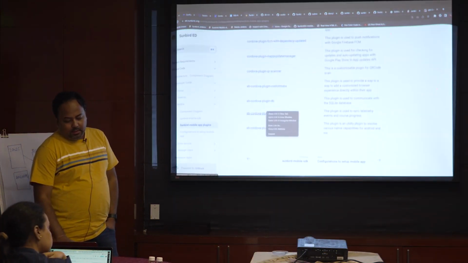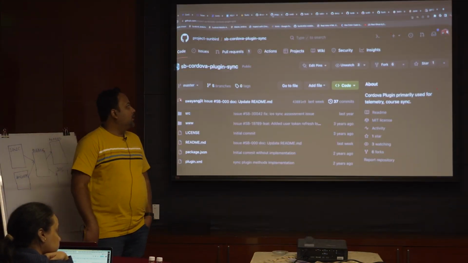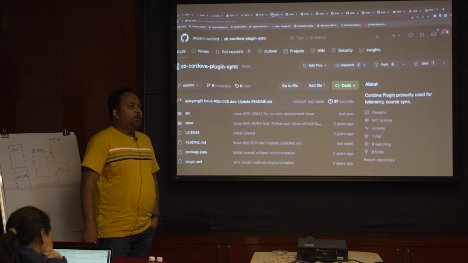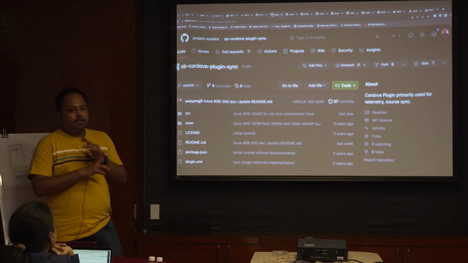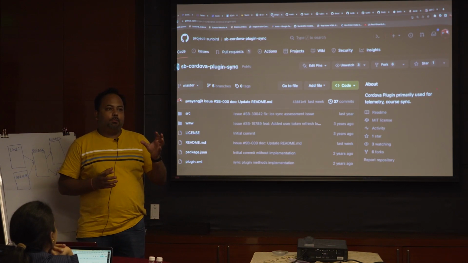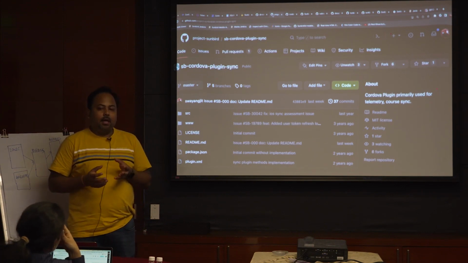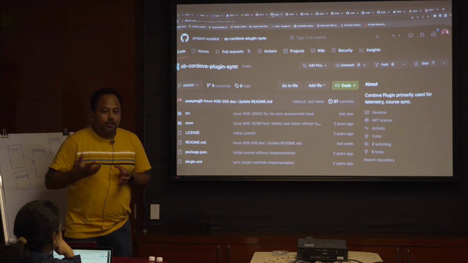Similarly, Cordova Sync is there. Cordova Sync is a plugin. We did this because of telemetry. As I told, telemetry is the bread and butter of Sunbird. It tracks what the user is doing, how the content has been handled, how they are visiting the pages, and whether they are successfully doing the operations or not.